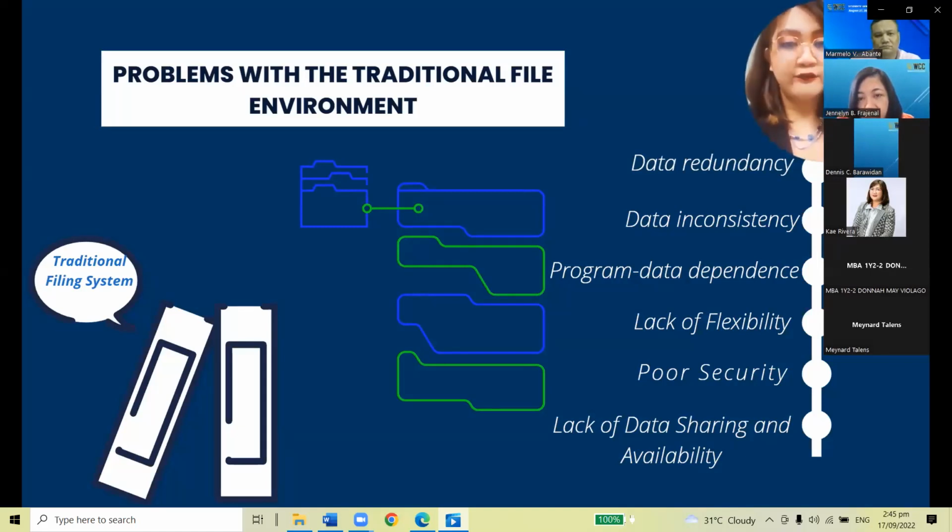Another problem is lack of flexibility. A traditional file system can deliver routine scheduled reports after extensive programming efforts, but it cannot deliver an ad hoc report or respond to an unanticipated information requirement in a timely fashion.